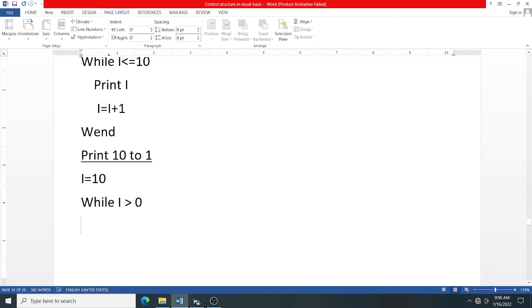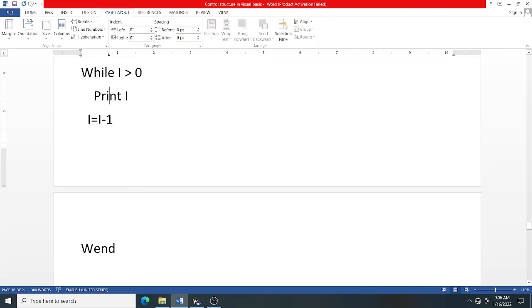So when I is greater than 0, what will I do? I will print the value of I. Then what will I type here? After printing, I is how much initially? 10. 10 greater than 0, true or false? True. So what will get printed? 10 got printed. After that what will I do? I will type I equal to I minus 1. I is how much? 10. 10 minus 1 how much? 9. Again it will go to the beginning of the loop.